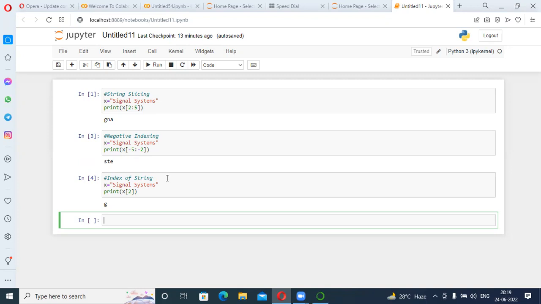Sir, can you please repeat this once more? Now, in case of negative indexing, we count from right hand side to left hand side. We start with index value 0, because Python by default takes the value 0. So 0, minus 1, minus 2, that is E, minus 3, that is T, minus 4, that is S, then minus 5. So it will go up to minus 4. So ST. Okay, sir.